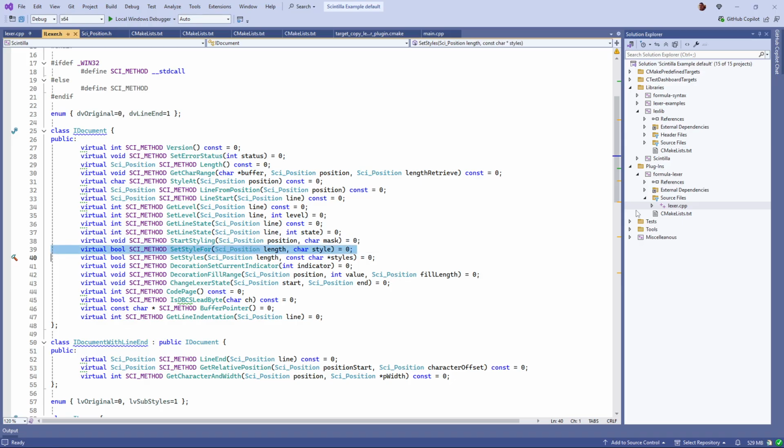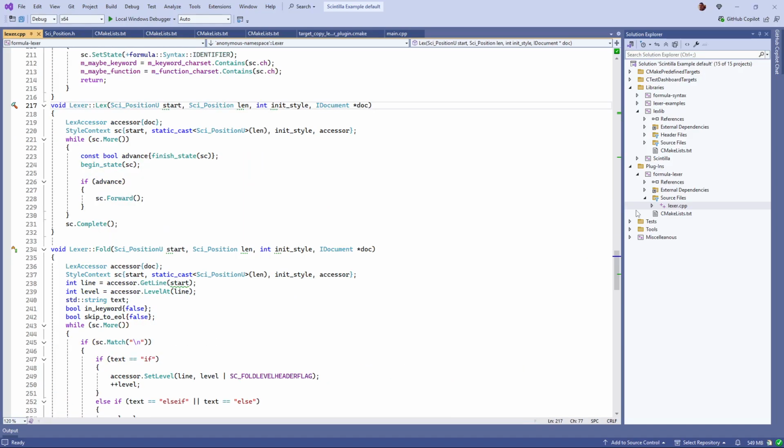It's kind of a low-level interface. This set style for sets a length of characters to a single style. This set styles takes a range of characters and assigns individual style codes to individual characters by taking the style codes from an array that corresponds to one style code per character for the given length of text. So it's kind of a low-level interface.